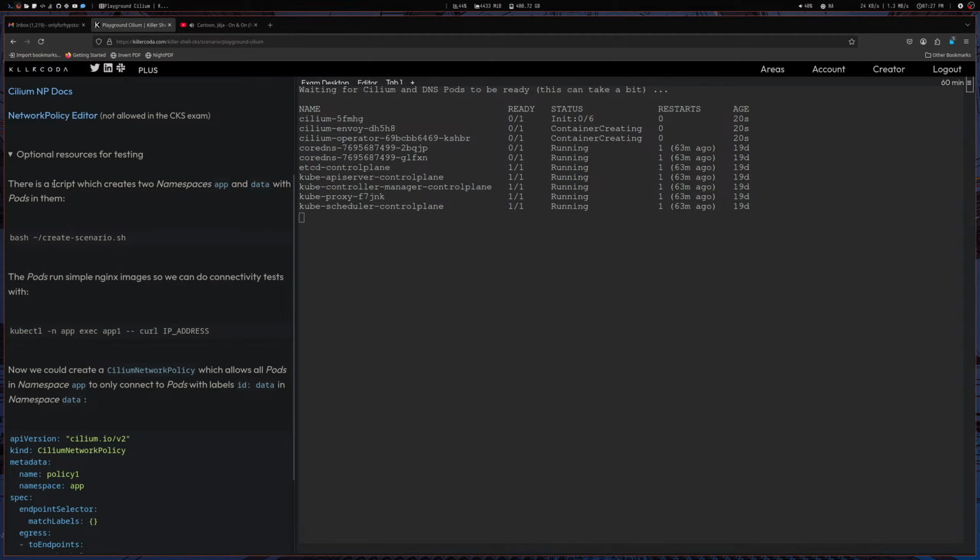Optional resources for testing. There is a script which creates two namespaces, app and data, with pods in them. The pods run simple Nginx images, so we can do connectivity tests with them. Exec, curl and IP address makes sense. Now we could create a Cilium policy which allows all pods in the namespace to only connect to pods with labels ID data in namespace data.